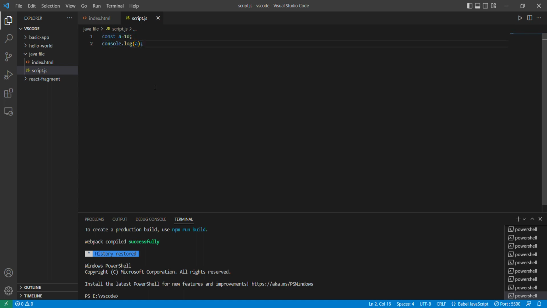But in JavaScript it is another case, in which you don't have to compile the file; you can just write code and you can run it. So this basically is what the word interpreted means.